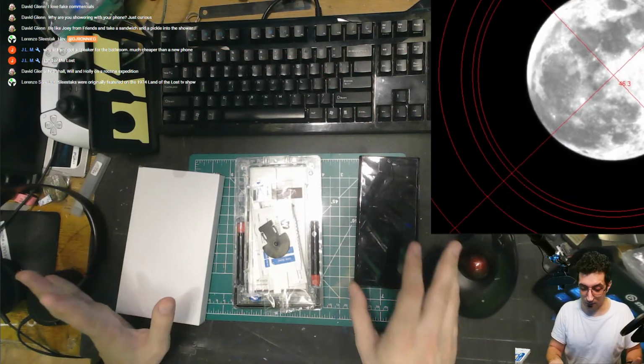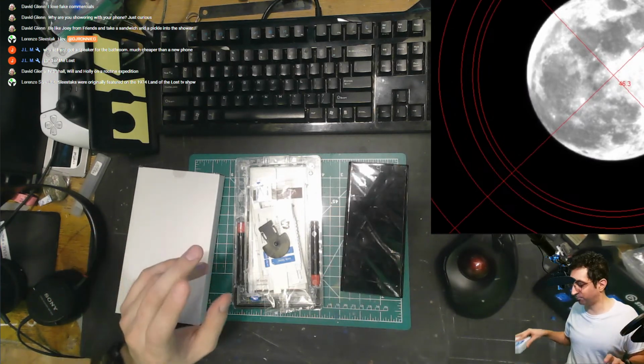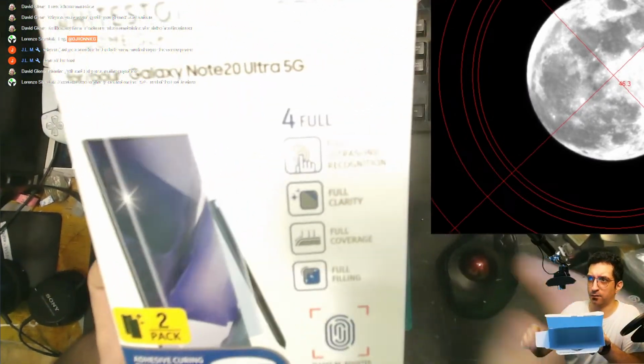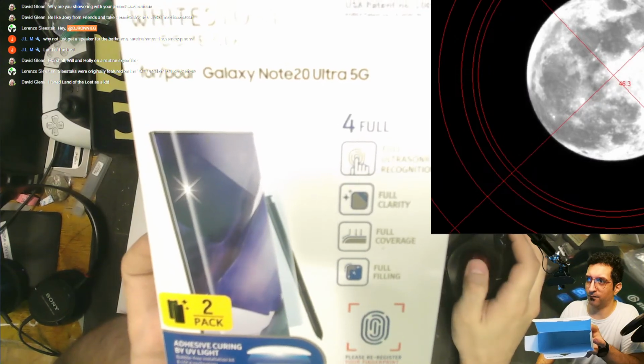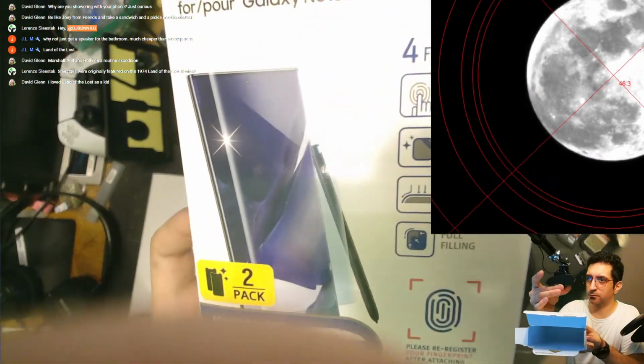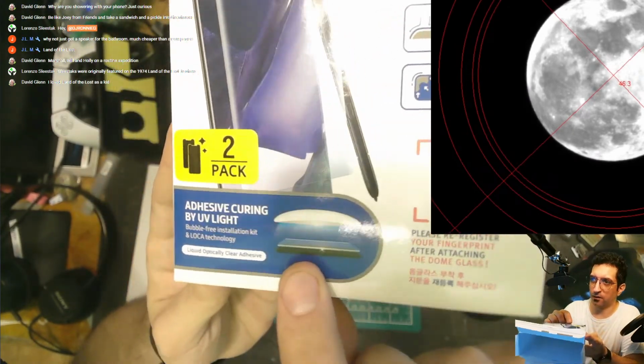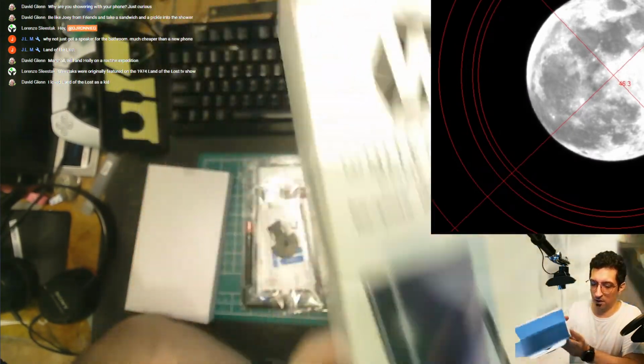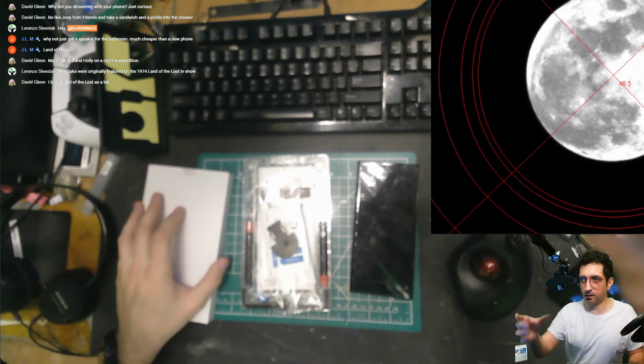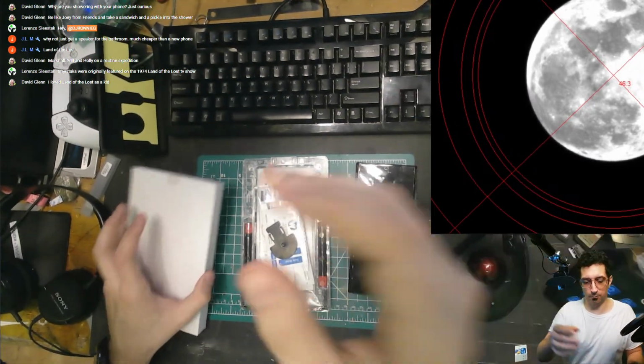So, yeah, this screen protector is the UV type. If you look at the box here, you can see that it's got this UV light. So you put the gel on and it comes with a UV light. And that's essentially what we're going to be working with right now, basically, right?